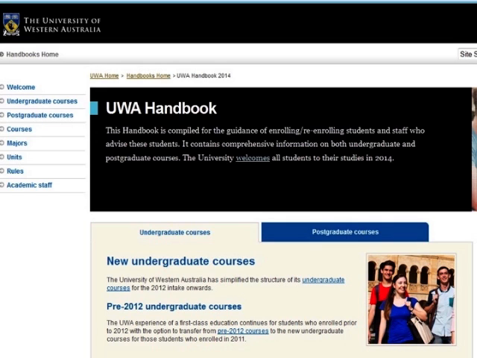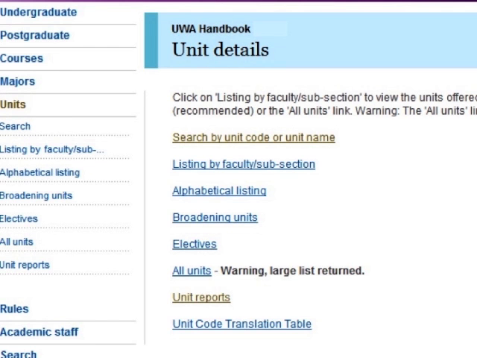If you're not sure what you want to study and you want to find out what's available, then I suggest you look at all of the level 1 units. Here's how you go about it. Go back to the Handbooks homepage and click on the Units tab on the left-hand side of the screen. This will take you to this site, and from there, click on Unit Reports, which is second from the bottom in the middle of the page, and it will then take you to this site.